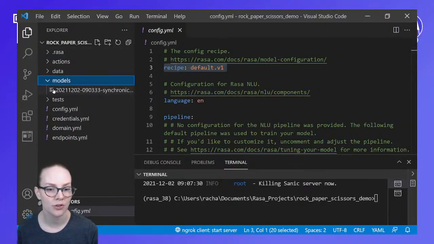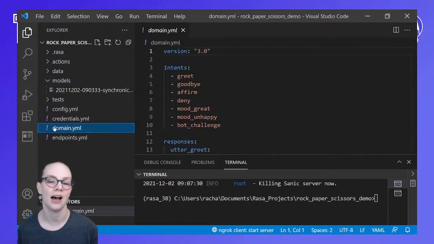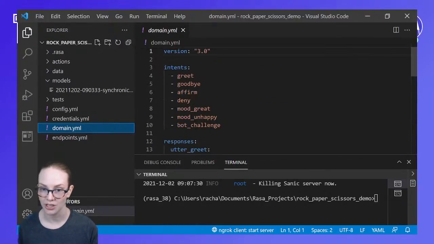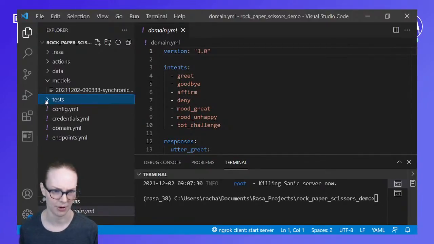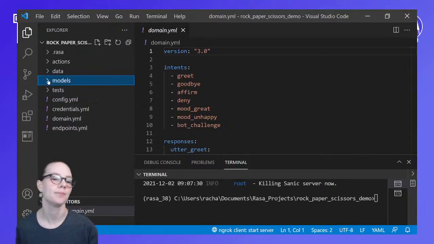Another thing to know is that the model names now have human readable words at the end. They still have the timestamp in the front, but the model we just trained is synchronic avocado. I believe the domain file for this assistant will look pretty much the same, because there are no slots in Moodbot, and that's the biggest change in the domain file. We also don't have any markers that ship with Moodbot, I'm pretty sure, because that would be in a markers.yaml, and I don't see that. So those are all the changes that you will see in Moodbot.